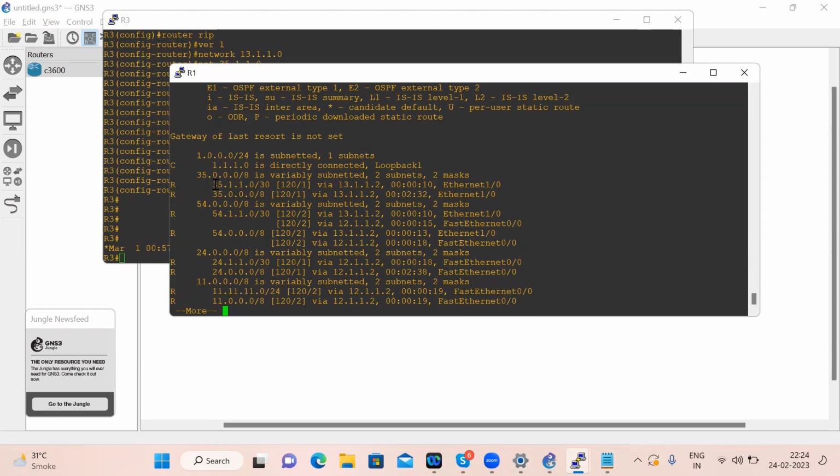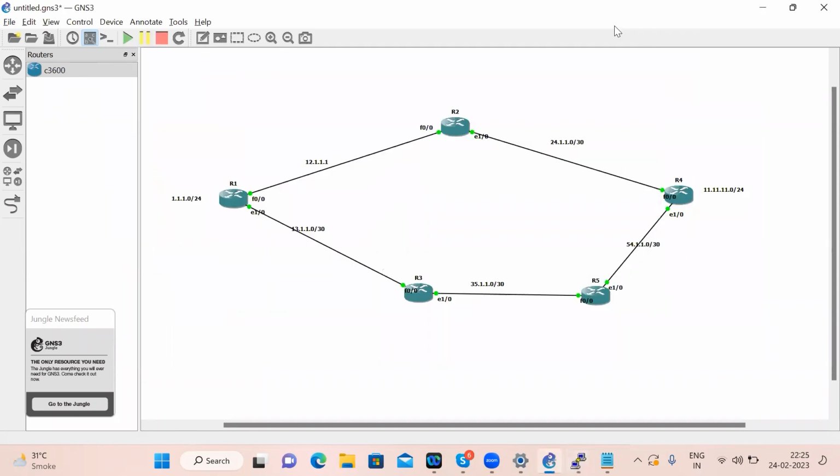This is the difference between RIP version 1 and version 2: auto-summarization and manual summarization. Whenever you do auto-summarization, it will always come with a /8. And whenever you stop auto-summarization using the command no auto-summary, it will come with whatever subnet you have advertised.